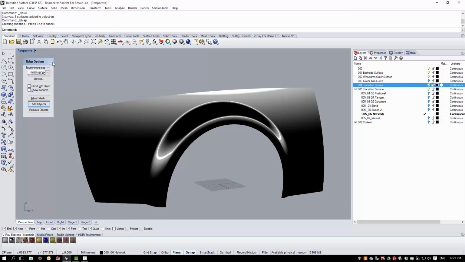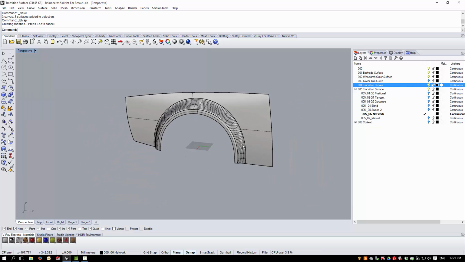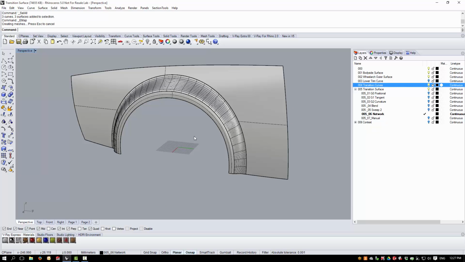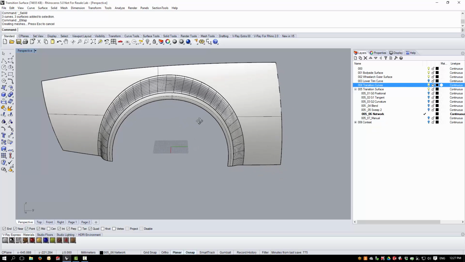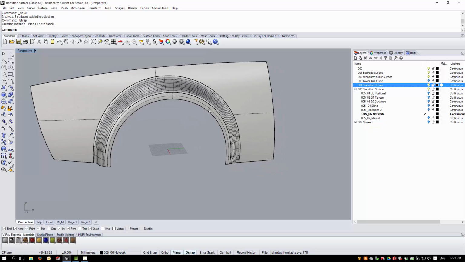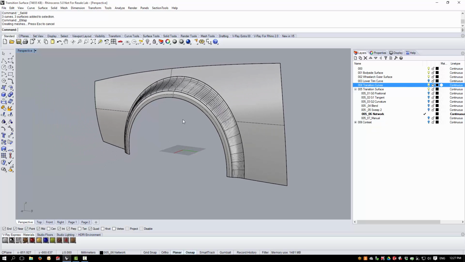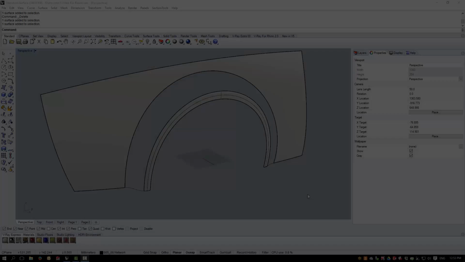So the fact that network surface produces this dense topology that isn't necessarily that well related to the overall shape means that it's a great surface for things like terrain and objects where we have a lot of local shape change, but it's not a good surface solution for something like this where we want to have a simple taut surface that produces a very clean result.